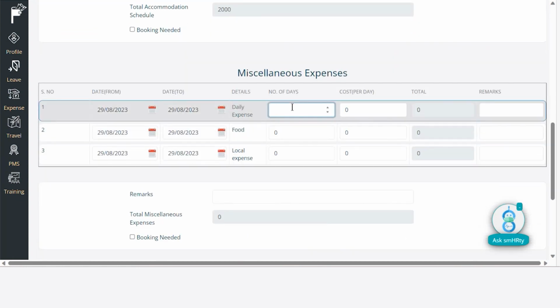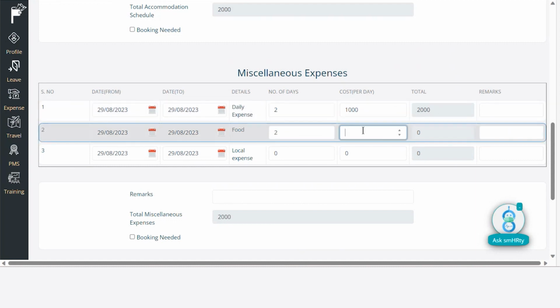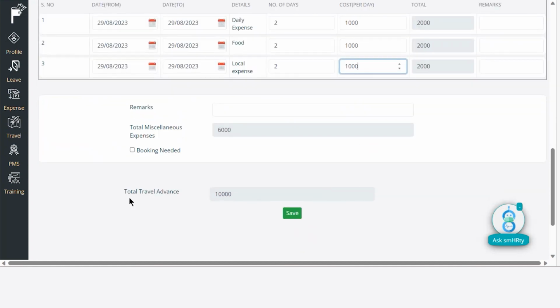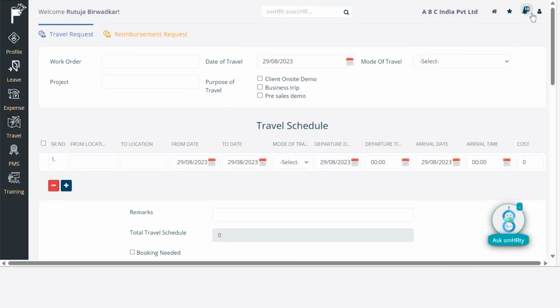Moving on to the miscellaneous expenses section, we can enter the days, cost per day, and any remarks for miscellaneous expenses. As we can observe, we can also see the total travel advance value which is set by the company. Once we click on the Save button, the request will be forwarded to the assigned manager.